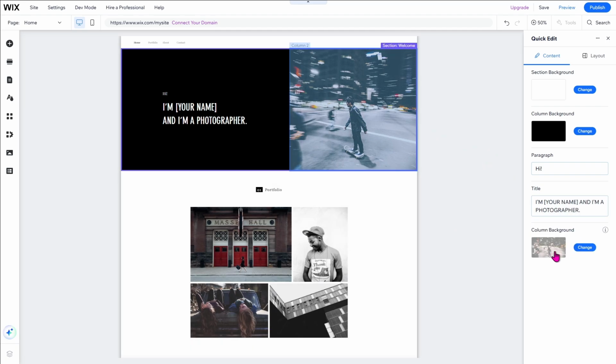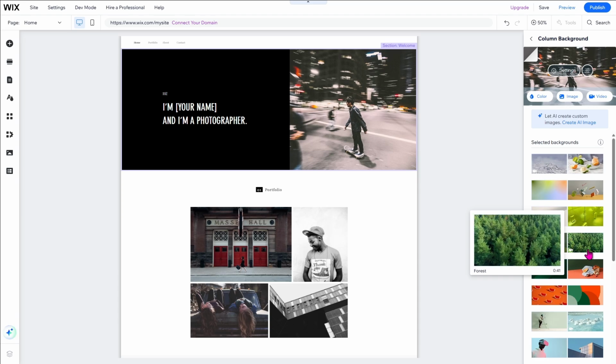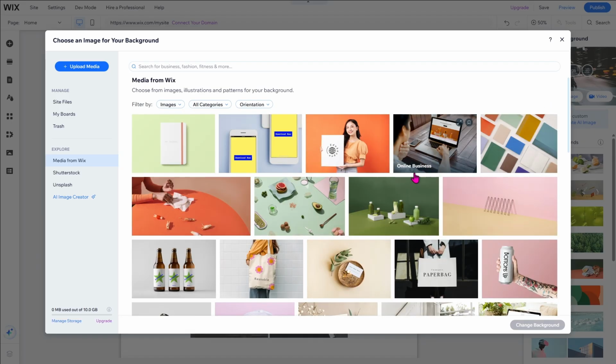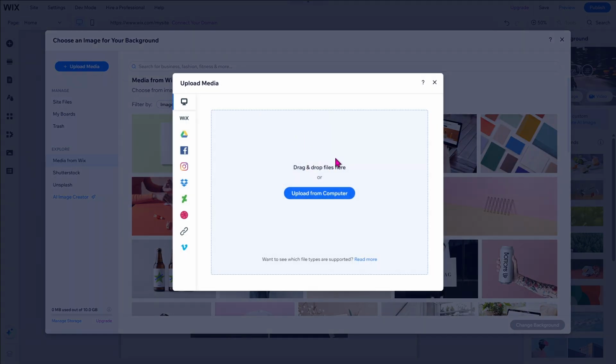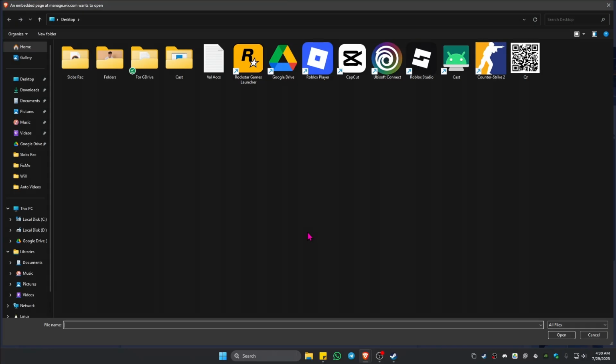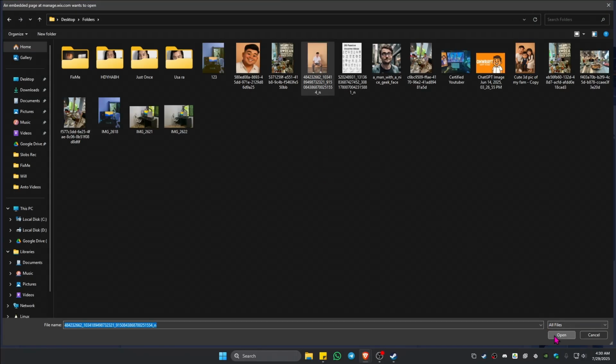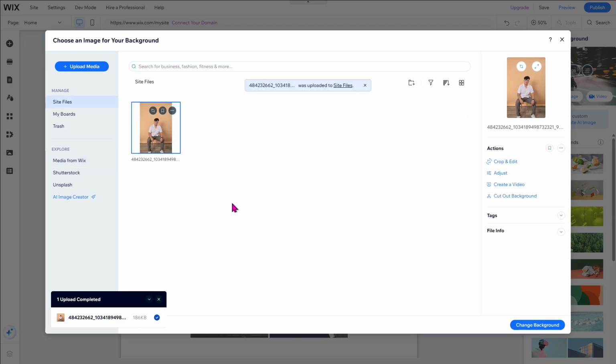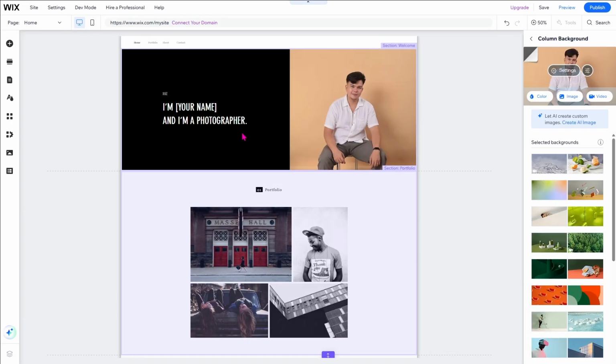Click on the photo. If you want to change it, click on change. If you want to upload your own photo, go to the top, click on image or video. Image right here. Now go to the left panel and click on upload media and upload from your computer or from these websites. Upload maybe this picture of mine like so. Wait for it to upload. There you go. Change. There you have it.